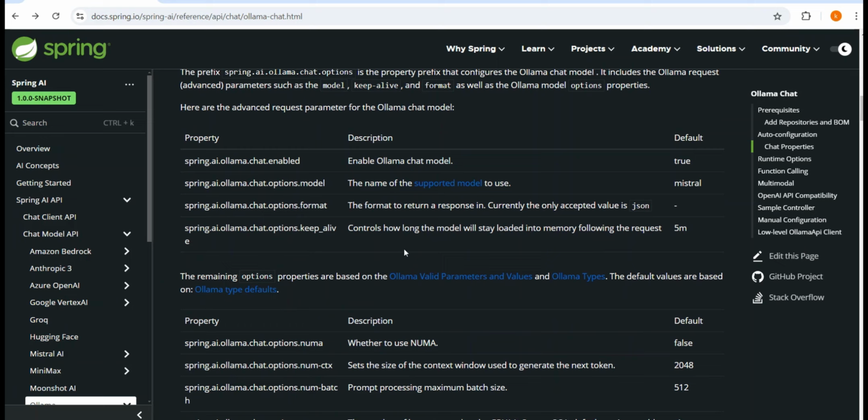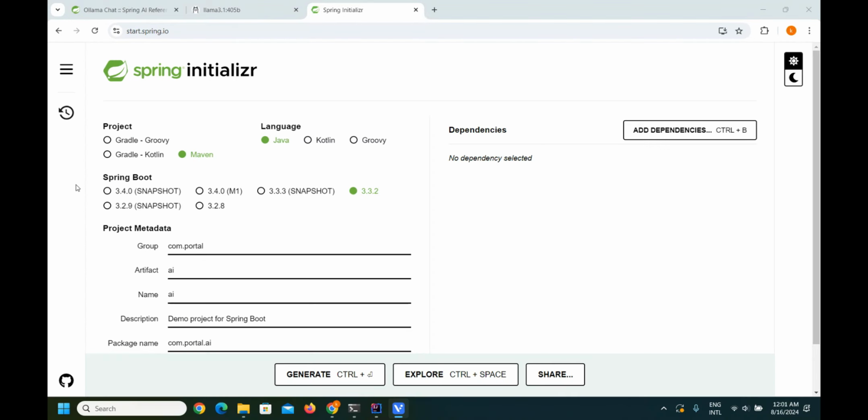So various options are there here. Let's try to create one project and then see how it works. Now let's try to create a project here. So we open the Spring Initializr.